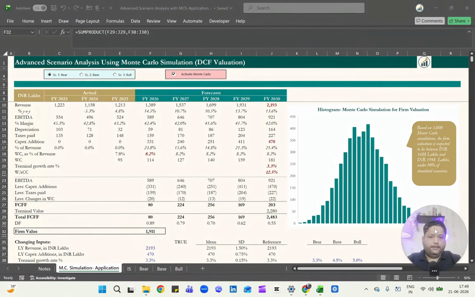So finally, instead of relying on one valuation number, we are interpreting a range of valuation now. And this is the power of Monte Carlo simulation, that it takes us away from deterministic thinking towards a more probabilistic approach. By this time, you would be wondering why should we learn this kind of approach?